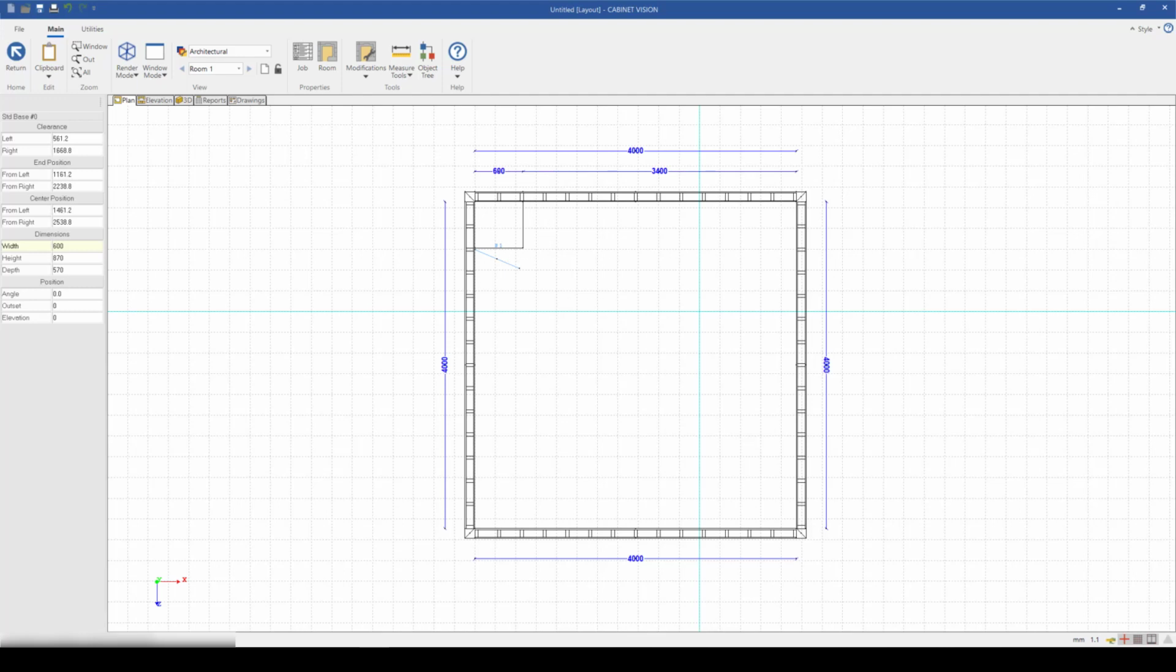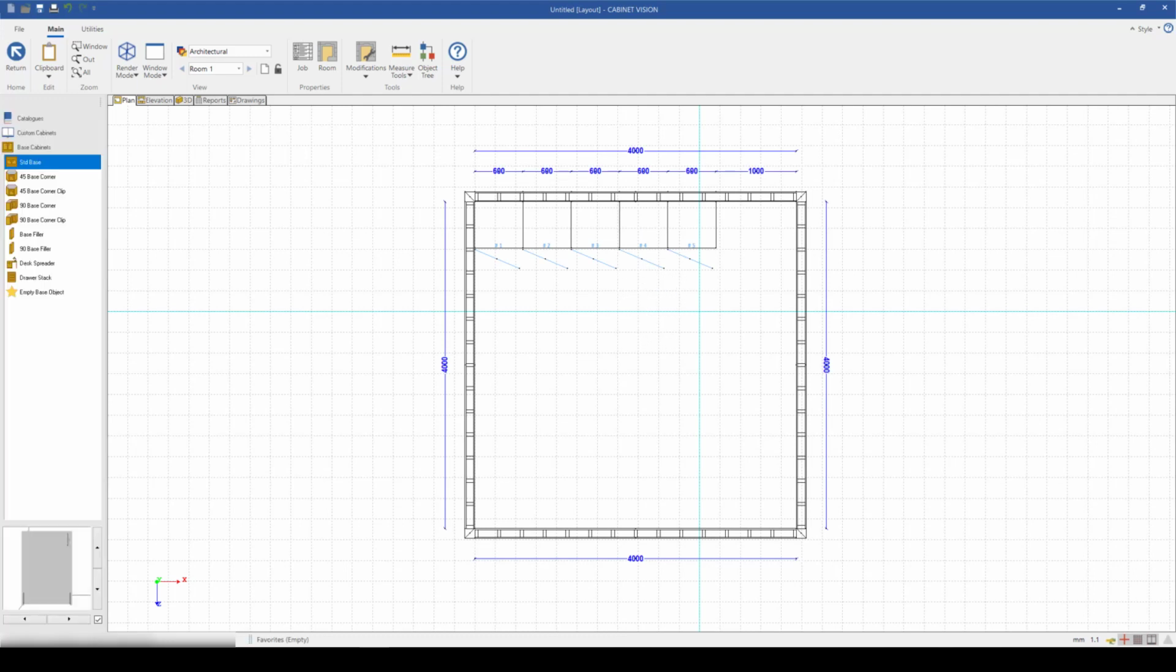If you move the mouse away, you should still see the dotted cabinet on our cursor. To place another cabinet, we simply overlap the first cabinet and the back wall to snap the cabinets together. Continue to do this until you have 5 standard base cabinets. To finish the command, right-click or escape.